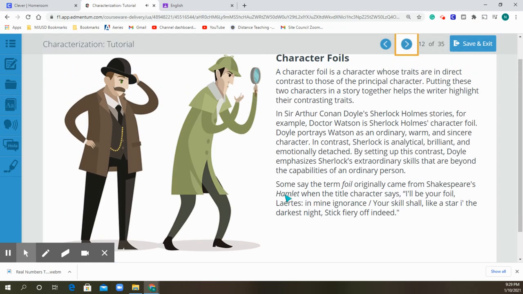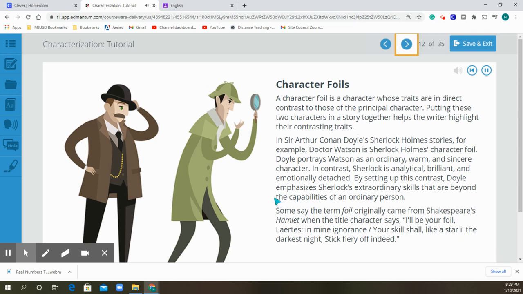Character foils. A character foil is a character whose traits are in direct contrast to those of the principal character. Putting these two characters in a story together helps the writer highlight their contrasting traits. In Sir Arthur Conan Doyle's Sherlock Holmes stories, for example, Dr. Watson is Sherlock Holmes' character foil.